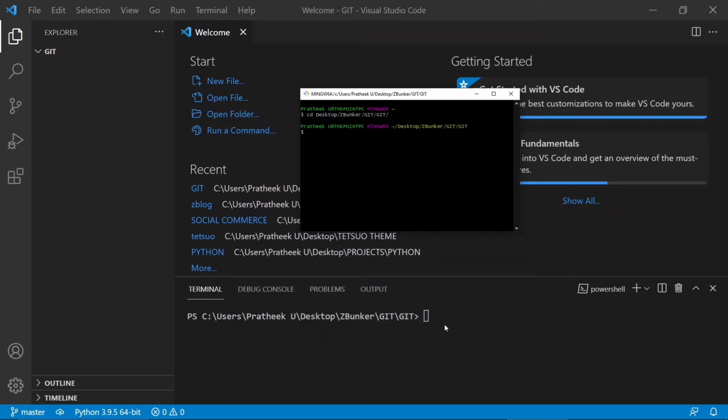Now let's list the files that are present in this directory. For that, type ls space dash la, hit enter. The ls with the dash la flag is used to list out the hidden directories as well. As you can see, there are no folders or files at present. Now, let's initialize a Git repository here.